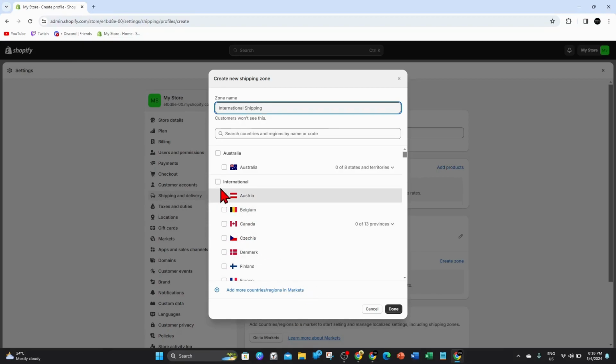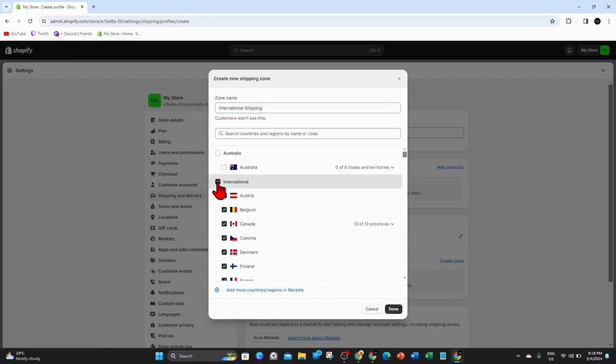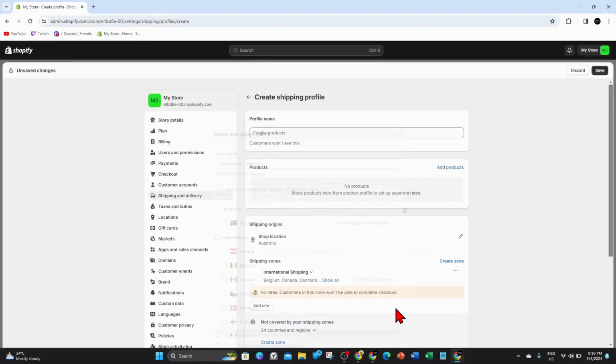international shipping. So if you want to do all, just highlight that, or if you just want to do a few like Denmark, Canada, Belgium, Finland, yada yada yada, click on done once you've done all that. So I'm going to do that now. And if you want to double check your countries, go ahead and click on show all, and then show less if you don't want to see all the countries there.